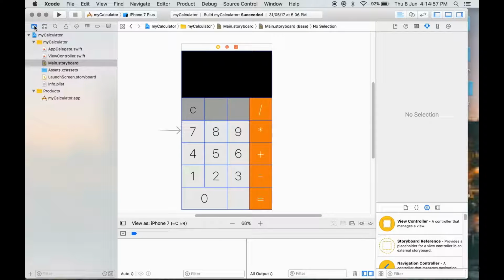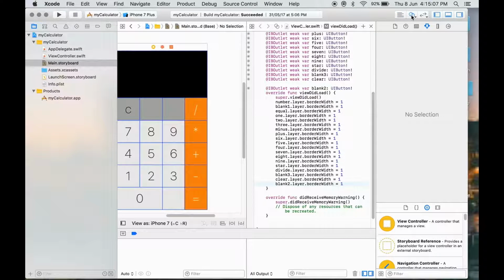In this video we will start writing the code for our calculator. For that we need to open our ViewController.swift file. So let's open that file.